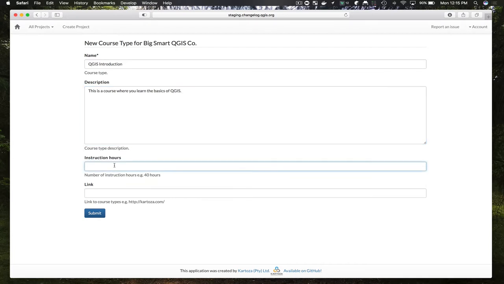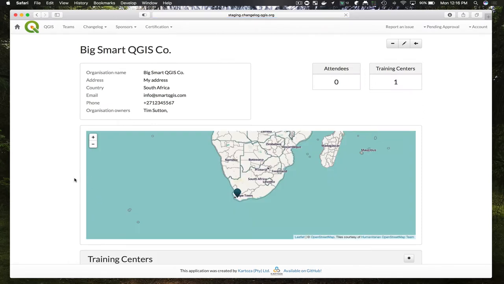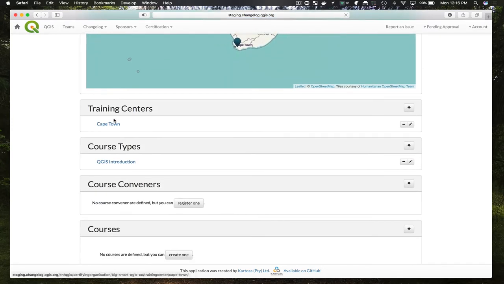Okay, so now I've established one training center, one course type. I'm going to register one or more conveners, and the course convener is just somebody who's able to run a course for you. You should normally attach the signature of the convener. You'll see when we look at the certificates later why we might want to do that.